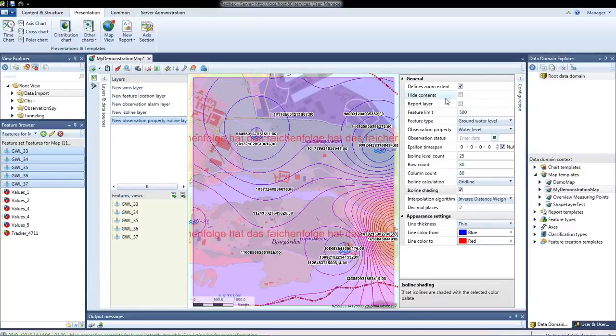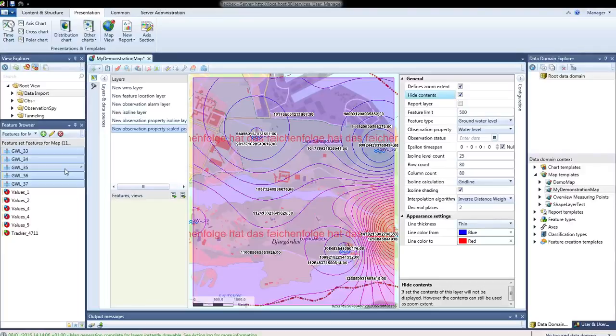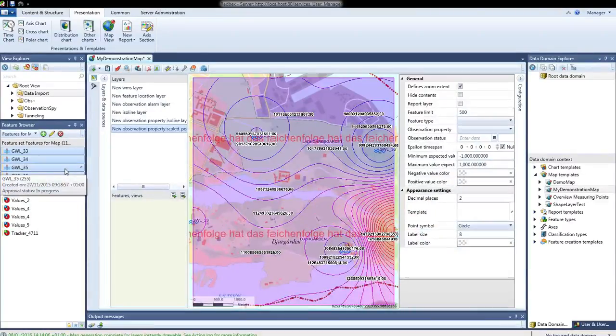We also have a different possibility to display the values of observations of the properties. I just hide this content also, because now I'm going to make a new layer which is called observation property as a point. This layer gives me the possibility to display a point on the position where my feature is located, and the size of the point is in accordance to the value of the property I'm defining in the settings. So let me show you. I'm opening the settings for this layer here.